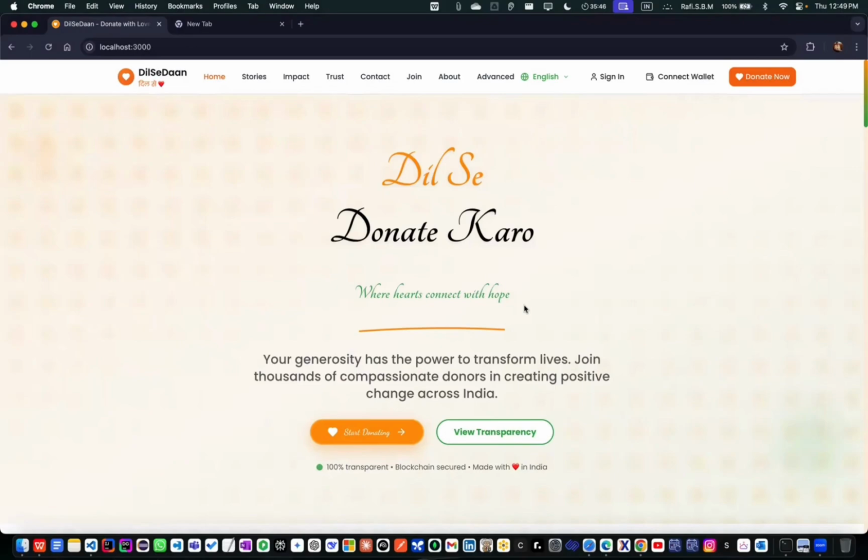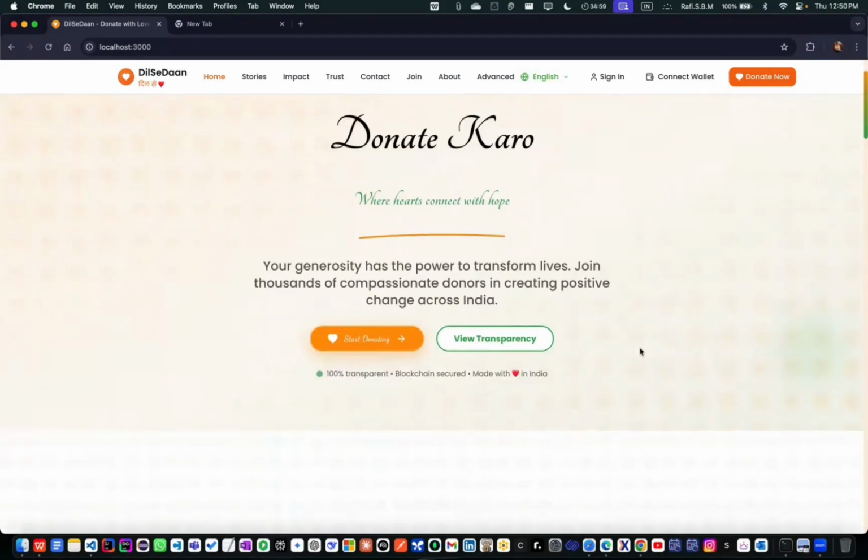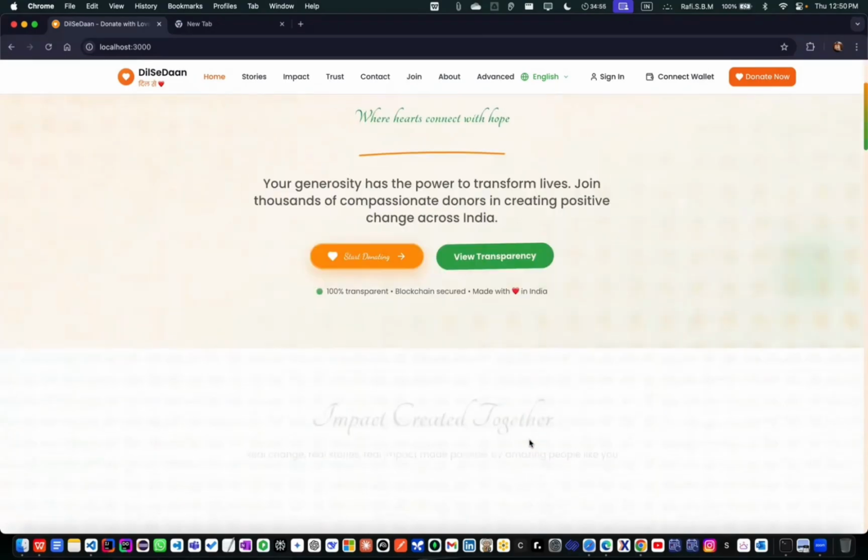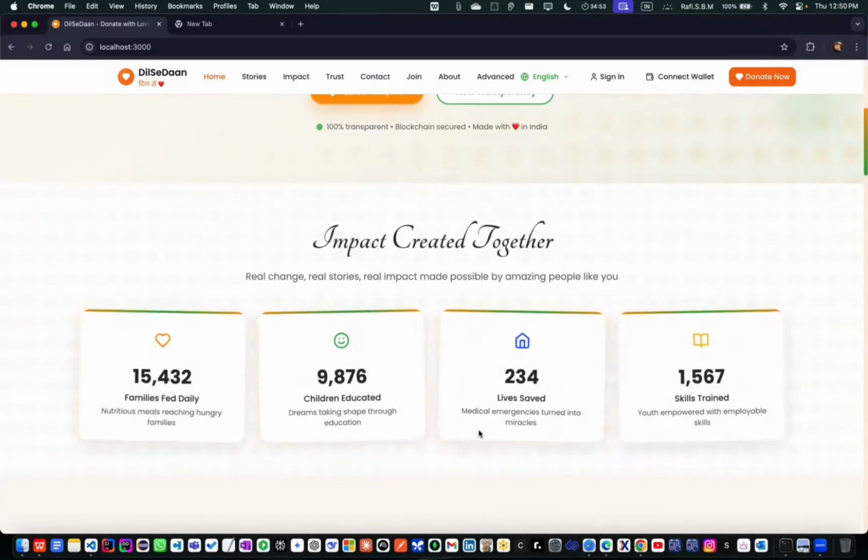We all know people in India want to give something to others, but there's often that doubt like, where does my money actually go? So we have built a platform called DilSeDaan to solve the problem by making the entire process transparent and verifiable. Here's a demonstration of our homepage where you can see the donation button and transparency along with the impacts that we have created till now.